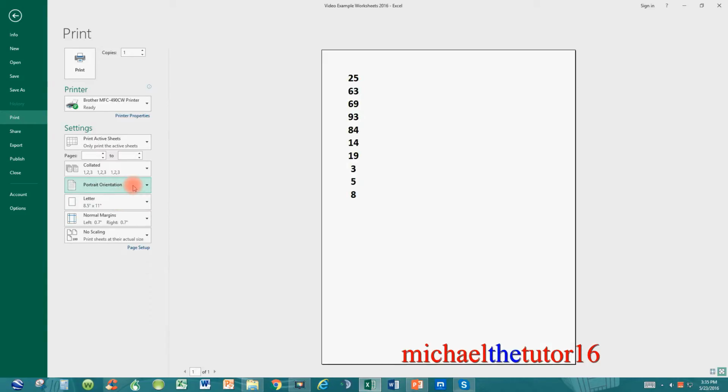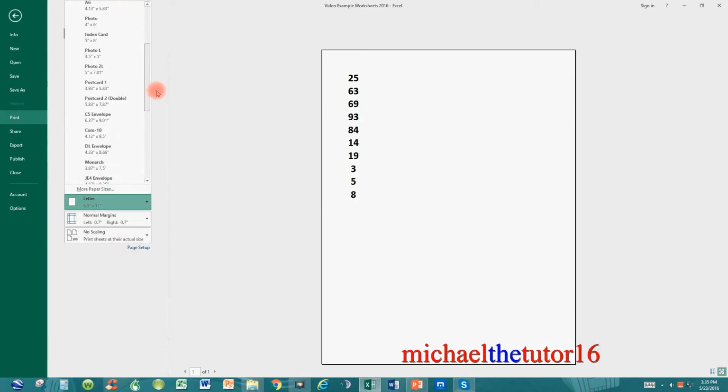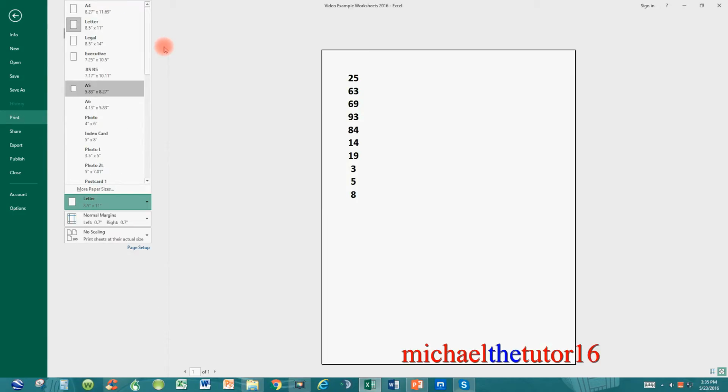The next thing that you need to decide on is what type of paper stock are you going to send it to. Do you want it as standard 8.5 by 11, which is your letter, or do you want to send it to your printer and print on legal paper, or you can select index cards, or you can choose any of these stocks that are available to you as long as your printer will support it. I'm going to choose letter.